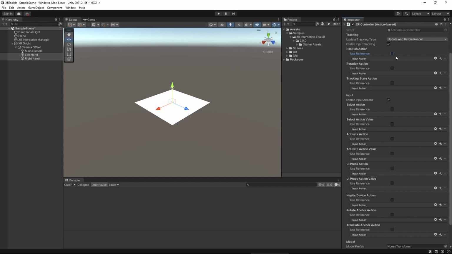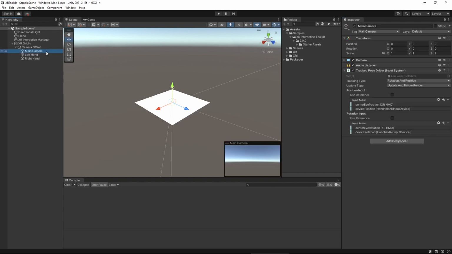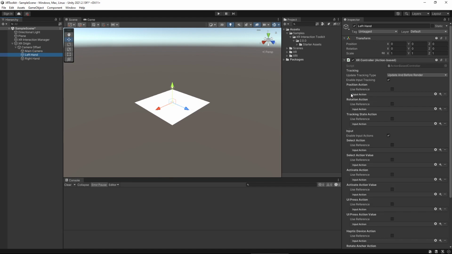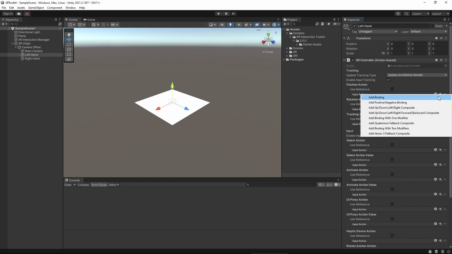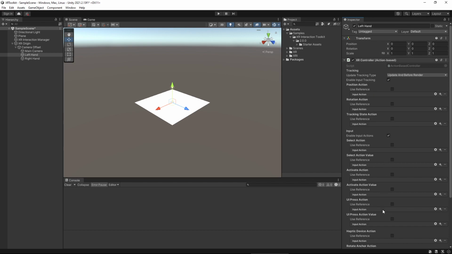This may look a little bit familiar, because if we go back to our main camera, you'll see that it also had these input action type things. If we go back to our controller, if we wanted to, we can hit this plus sign and add a similar setup. But as you can imagine, going through all of these different actions would be kind of a pain. So this is where those sample assets that we put in previously are going to come into play.